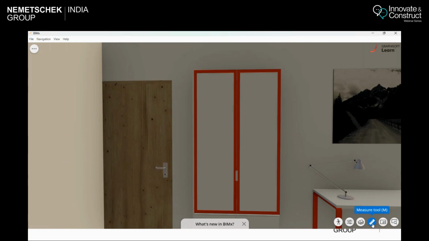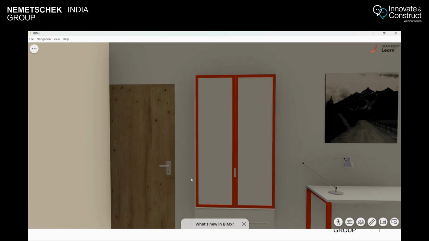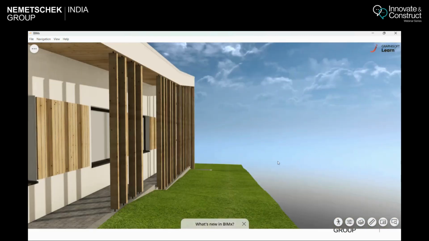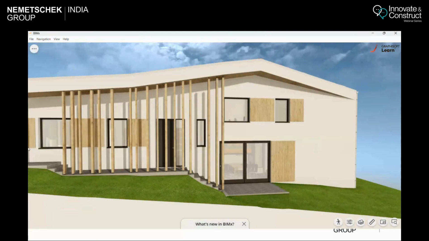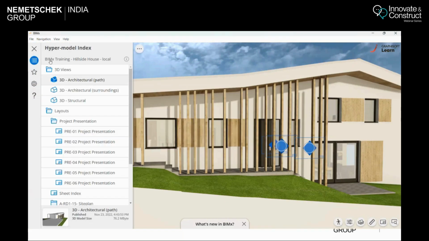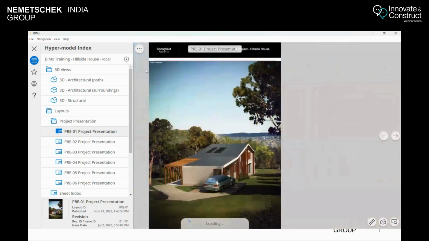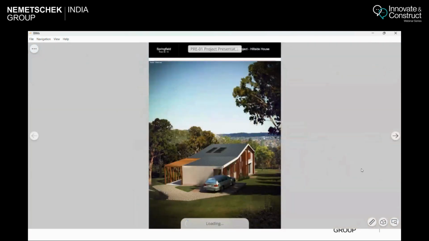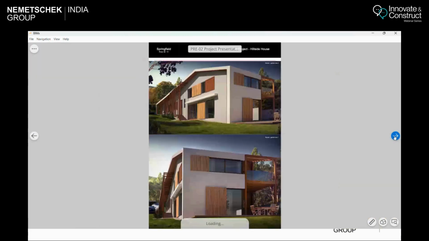I can also quickly use the measure tool like we saw. So I can click on measure, then select two nodes and quickly measure elements directly inside BIMx. I can also jump onto my 2D documentation, and then I can quickly run through all my different sheets, like how I can make a presentation.